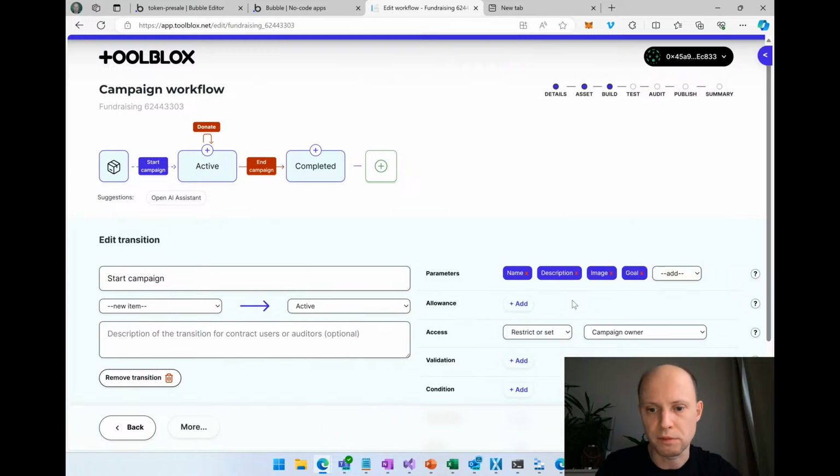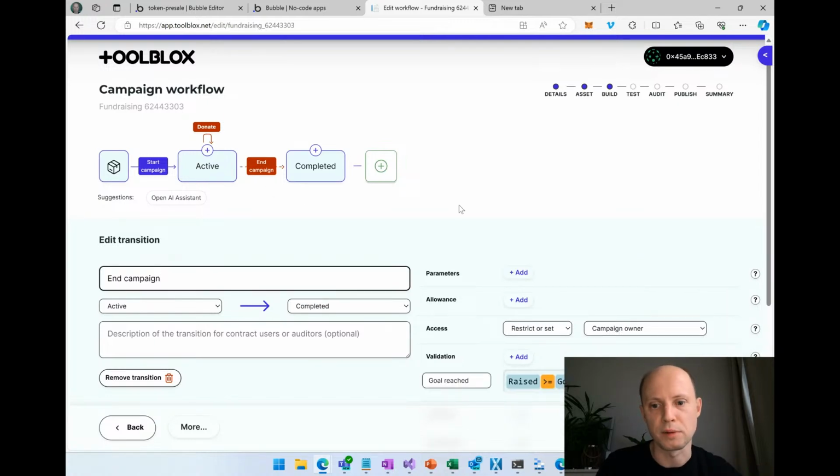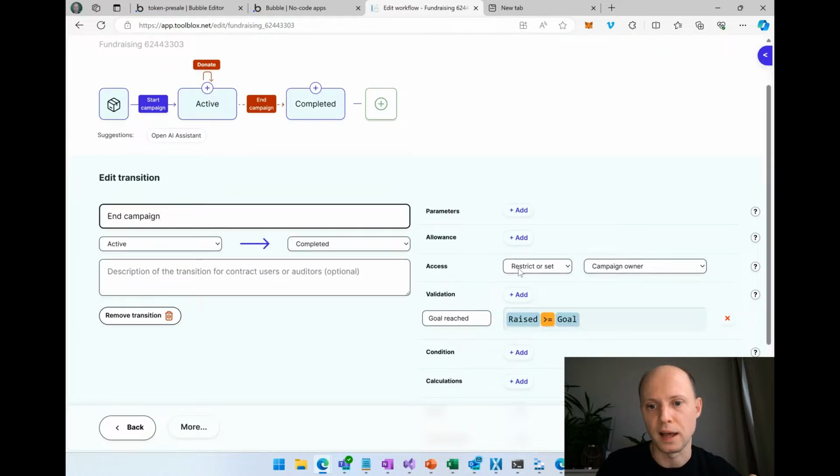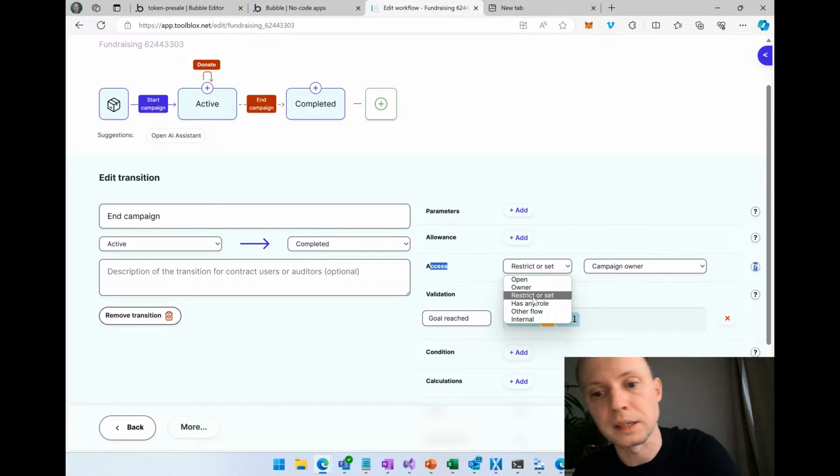Just briefly, restrict or set means that if nobody is yet the campaign owner, and of course it isn't because it's a new campaign, then the one who is calling will be the new campaign owner. So when it comes to ending the campaign, now it will say restrict or set. It's already set because we set it at the start, which now means that only this campaign owner can end the campaign. It's a special mode of access restriction, basically.